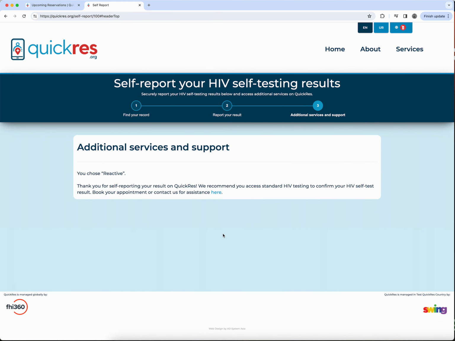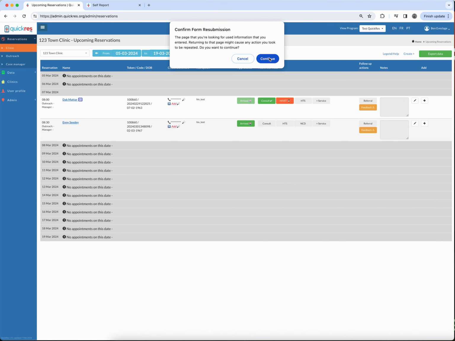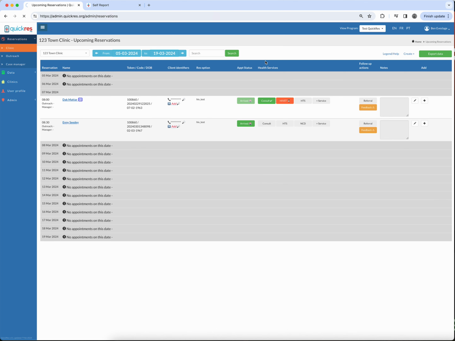Because they chose reactive, they get a little recommendation for accessing standard HIV testing to confirm the result: book your appointment, or contact us here. I believe this takes them back to the homepage where they can book those services. At the same time, once they finish here, their result gets added to their record. So whoever supported them to deliver the kit will be able to see that, so they can provide follow-up. I'm going to refresh the page so you can see what that looks like.